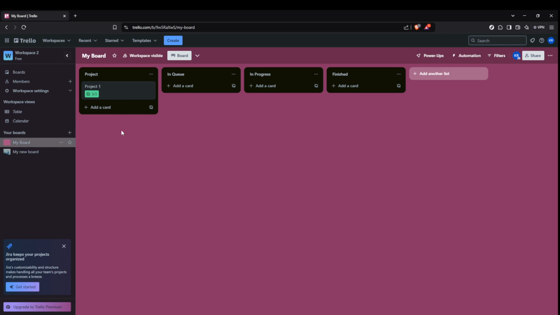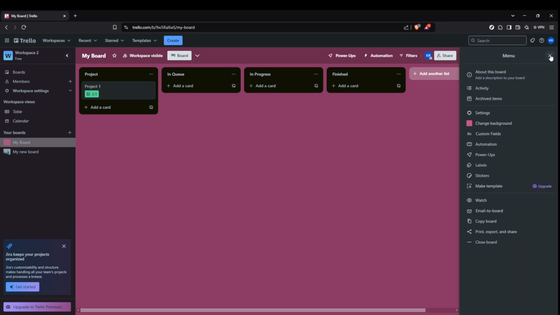After you've selected the board, let's move on to opening the board menu. Look for an icon that's made up of 3 dots. Clicking this will reveal more options. It's Trello's way of saying, here's more.